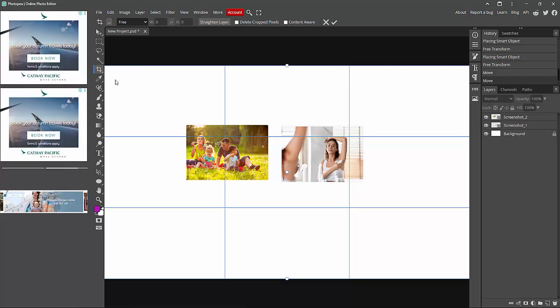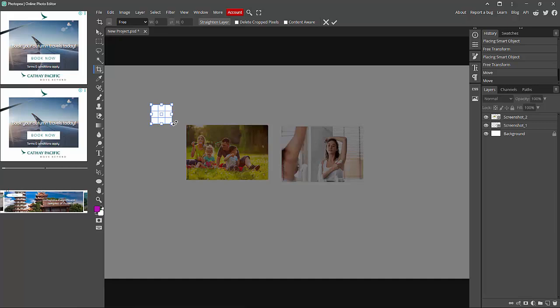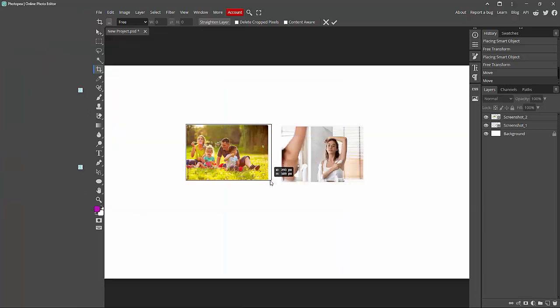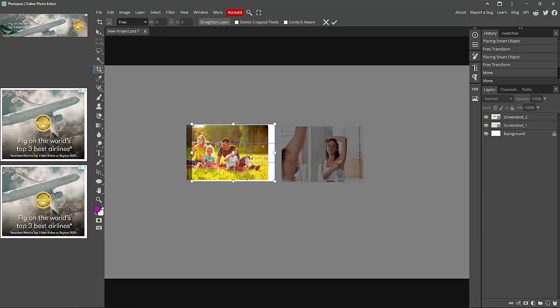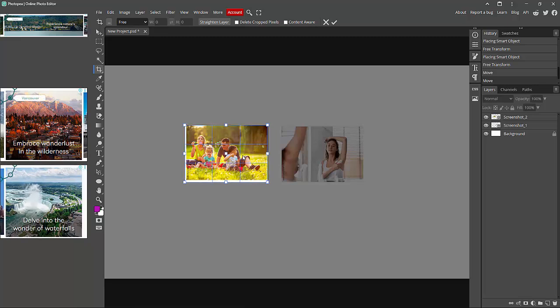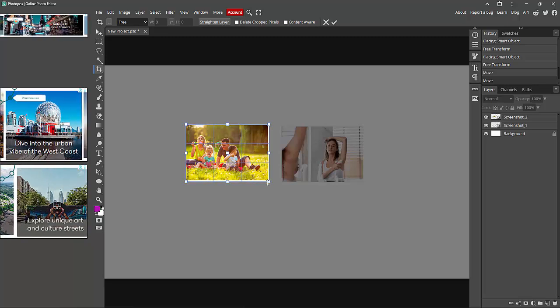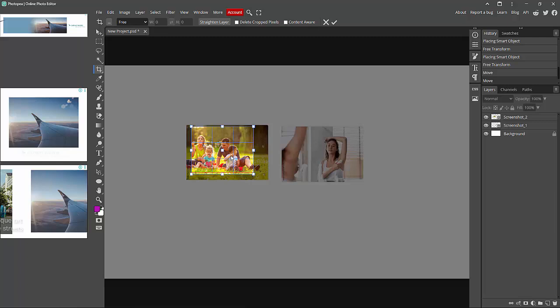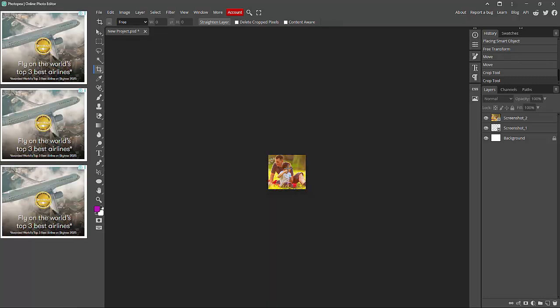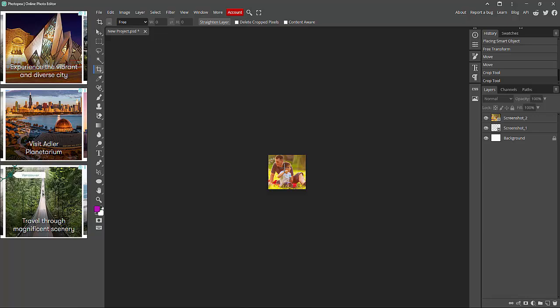Now crop from any layer. Now press Enter. That's it. Now we can see cropping a layer in Photopea software is very easy.